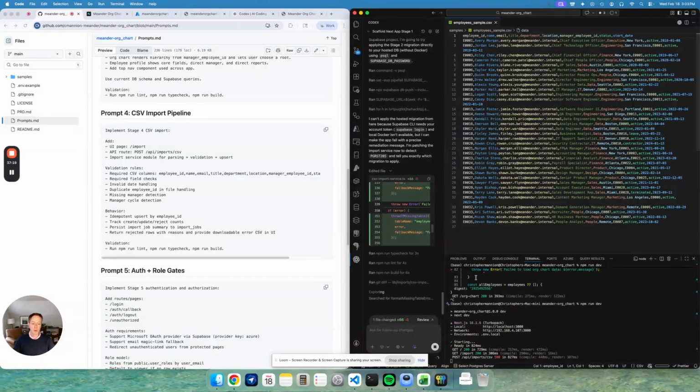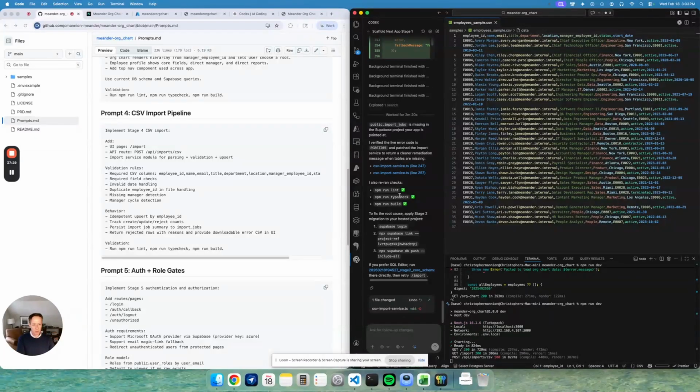Okay. So they patched the import and fixed the root causes, and it says to fix the root cause, apply stage 2 migration to what?